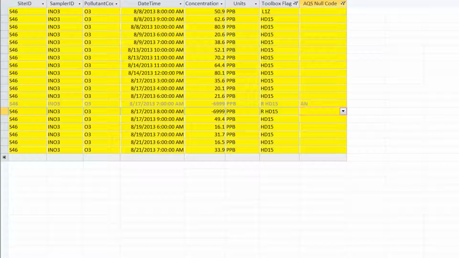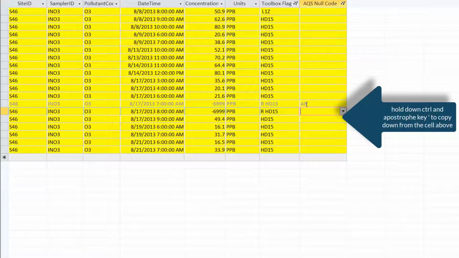There's a keyboard shortcut here. You can do the Control' key, and that copies the record from a previous row into the next row. So on your keyboard, you can press Control' if you want to use the same invalidation code for the next record. So I'm going to do that, and that copies that AN down into the next column.